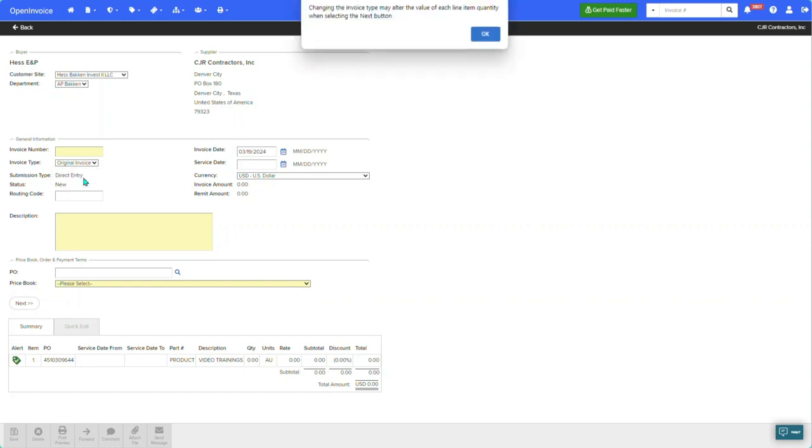This page is for all of the invoice header information. For a credit invoice, you will need to immediately change the invoice type to credit invoice. A warning pop-up will appear letting you know that changing the invoice type will alter the value of each line item quantity when selecting the next button. Click OK to dismiss the warning.